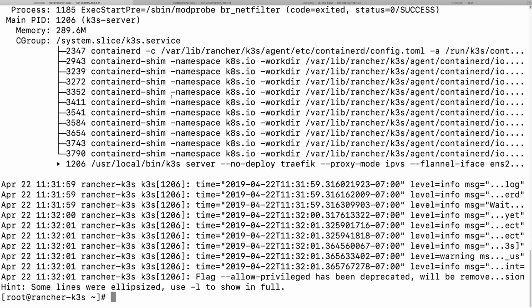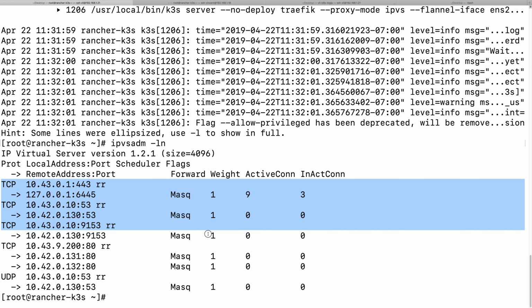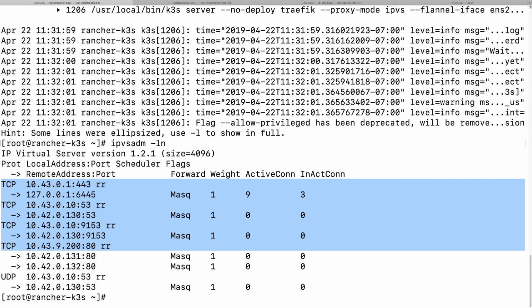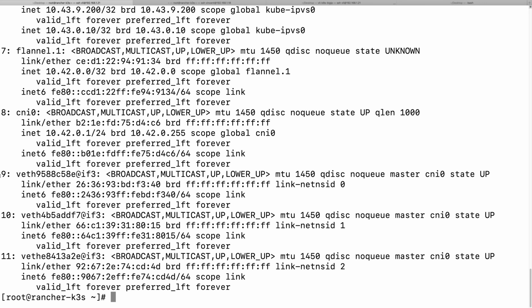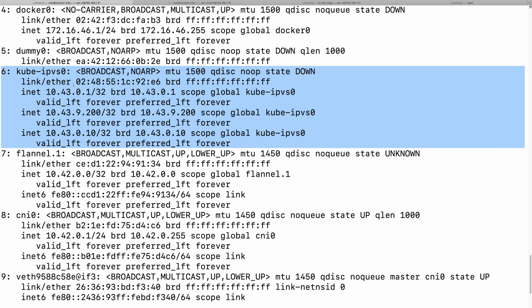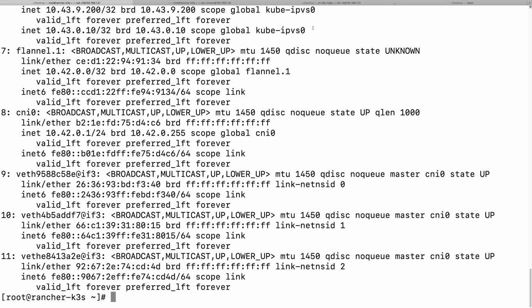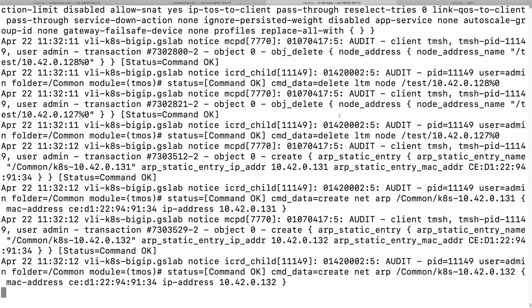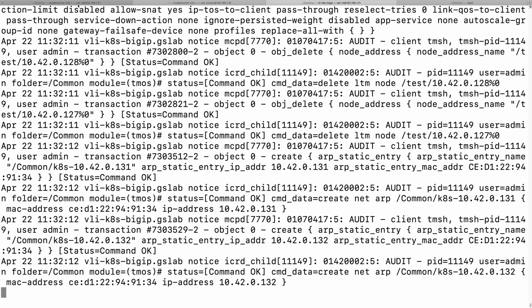So let's check if there's any IPVS rule created. Okay, so it has an IPVS rule created, and let's see ip address show, and we have the IPVS dummy interface created here. So it's working, and let's check the BIG-IP log. See, there's a new log here to create the A record for the pod.